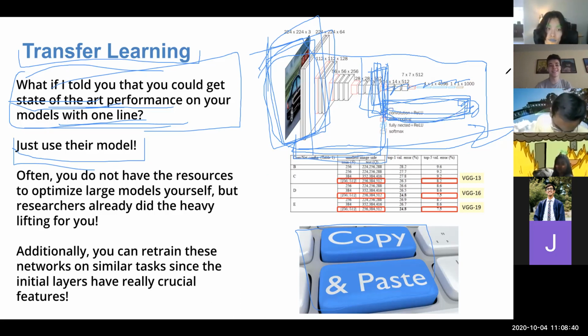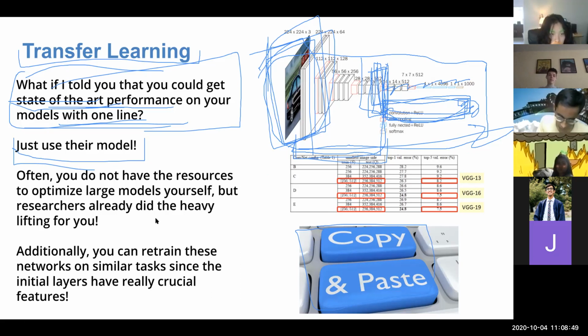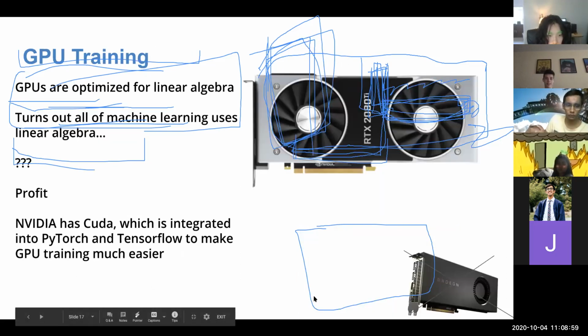Transfer learning, makes sense. Okay, any questions on this? Okay, sounds good. And the last slide, pretty much.